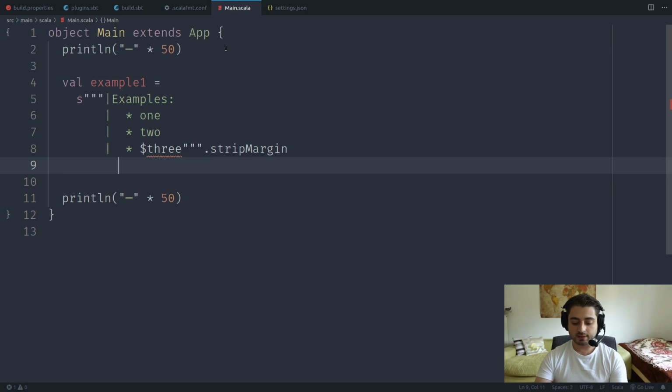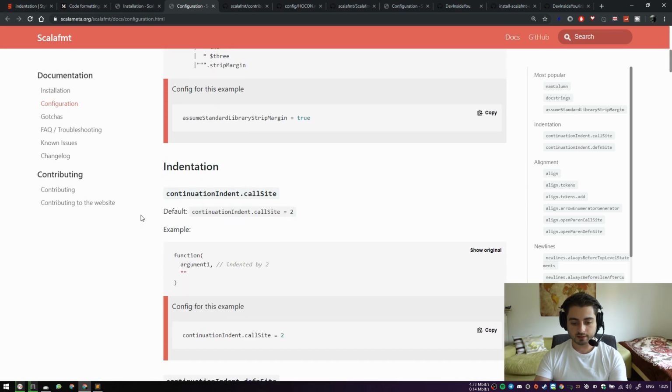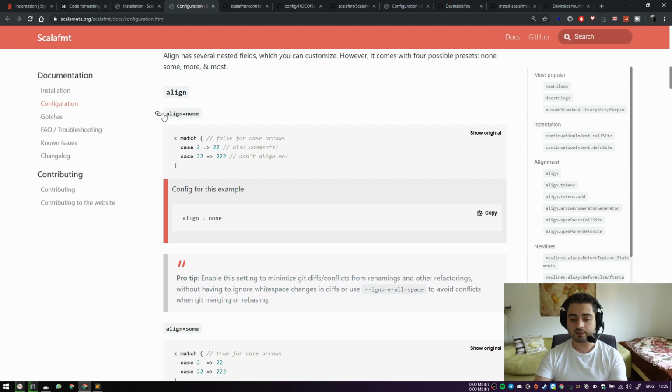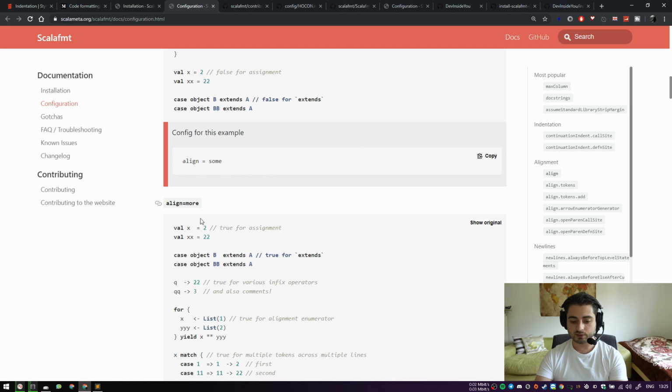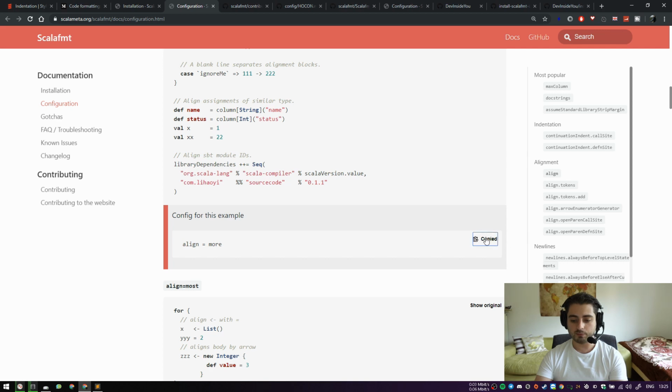Now let's use one of these align thingies. At the top you see the popular configuration, which is the max column and the align one. So align, where is it? Here, align. You need to understand that with this align rule, and a lot of Scalafmt or in general formatting tools, they sometimes produce things that create unnecessary Git diffs, and then it's a bit annoying to review your code. So be very gentle with these align rules, because you can set it to none, some, more, or most. In fact, what we're going to do is align more.